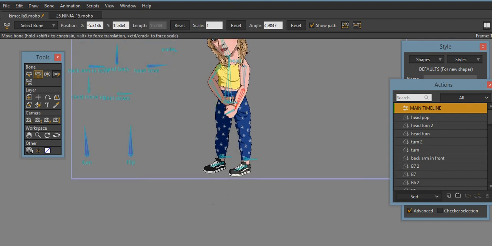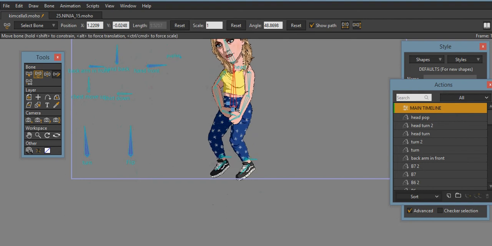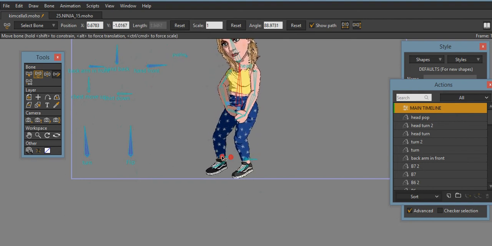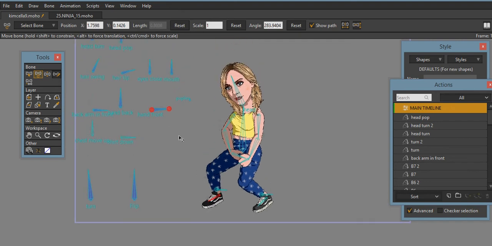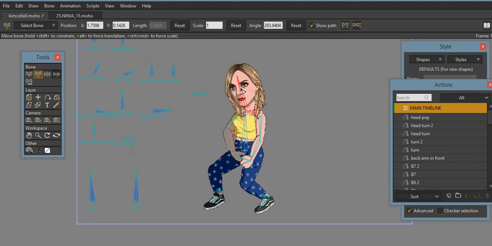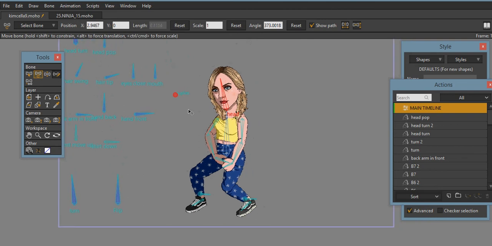And last but not least, you've got the main bone here, and if you move that down, you've got targets for the legs to move them around, and of course you've got bones for the feet. So that's just a basic rig with some features.